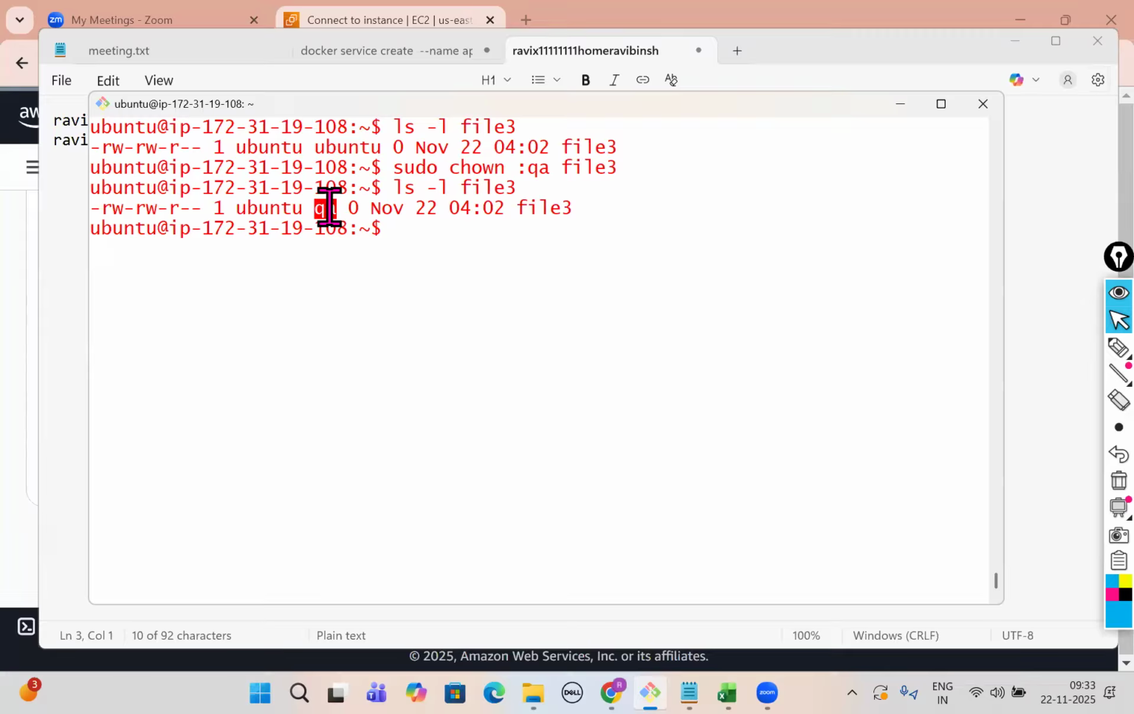Understood? So chmod is for changing the permissions. Chown is for changing the ownership. chgrp is for changing the group ownership. All these are interrelated. Now, the chown command can work on files. It can also work on directories. See what I will do.